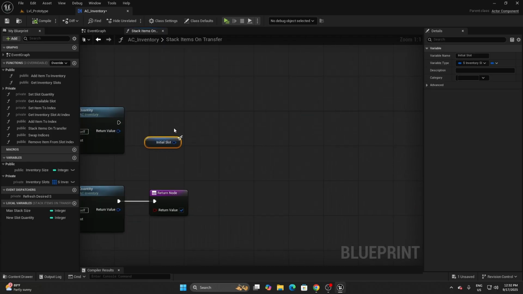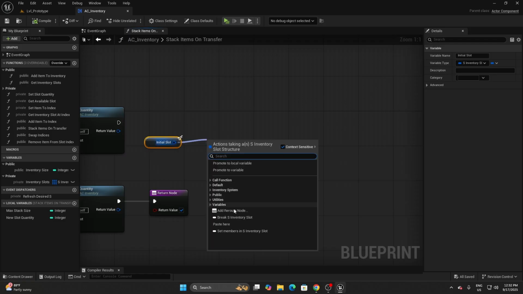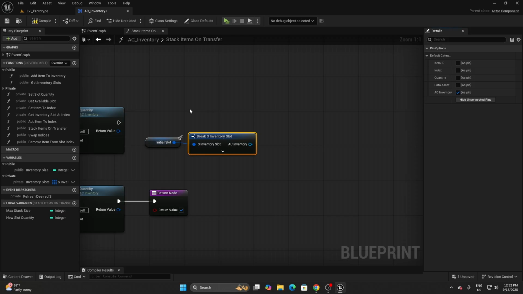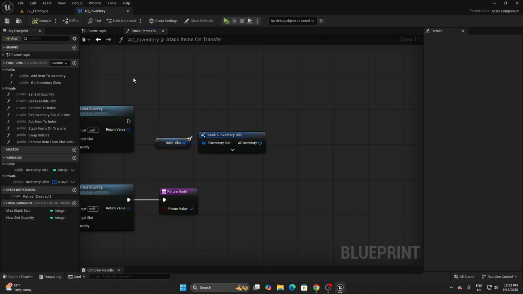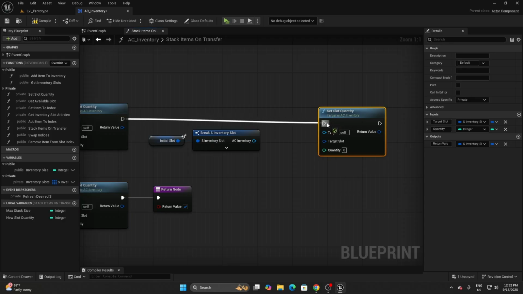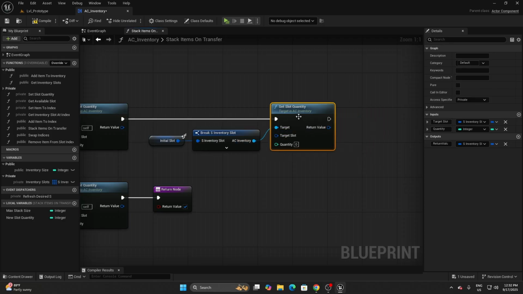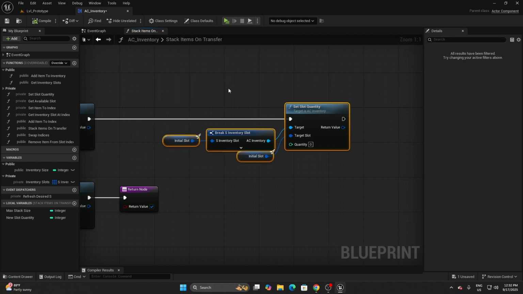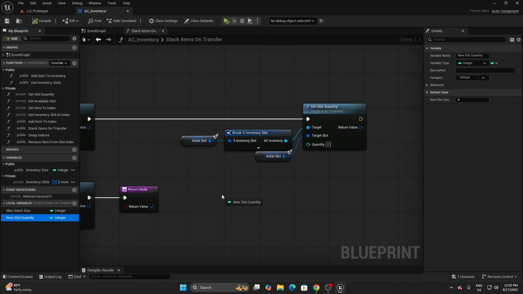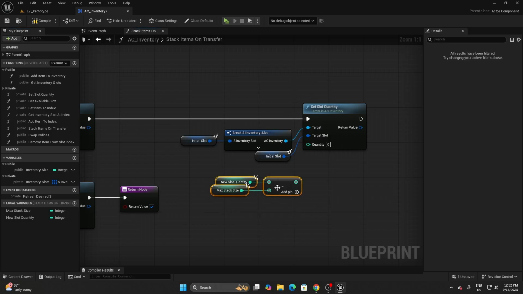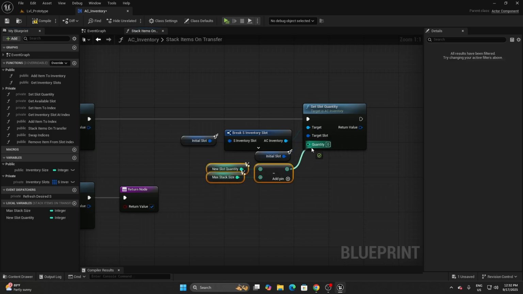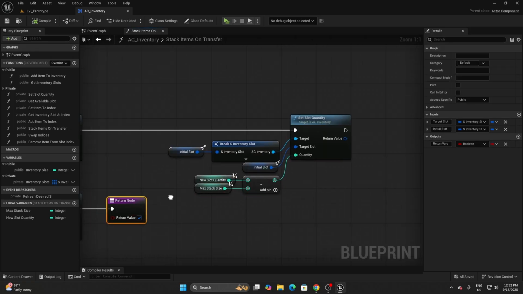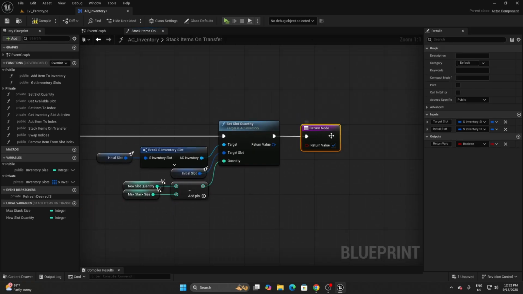I'm going to get my initial slot variable here, break the structure, and get access to our inventory component. And then we can duplicate the set slot quantity function. This will be the target, the initial slot. The target slot for this one should be the initial slot as well. And for the quantity, we need a small bit of calculation, which should be the new slot quantity minus the maximum stack size. And with that done, we can then call our return node, and we can leave this unchecked.